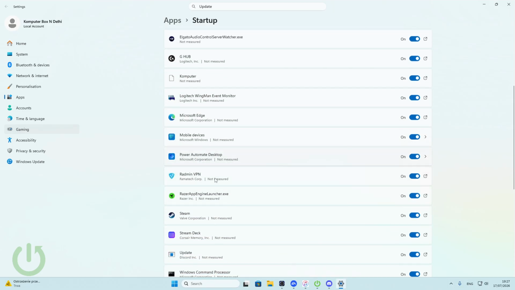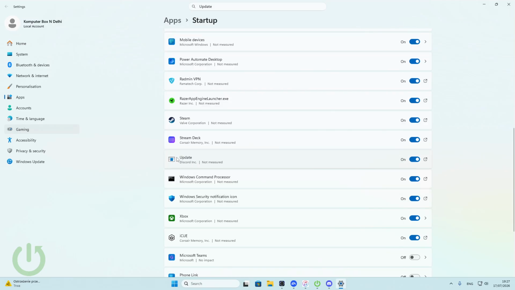Sometimes there's no Control F, so we have to find it on our own. But here we have the update made by Discord Inc. And as you can see, we want to make sure that it is enabled. Basically now our Discord will turn on automatically because this is the update checker. After the updates are checked, the Discord will also be enabled.